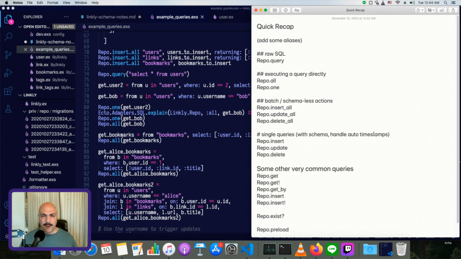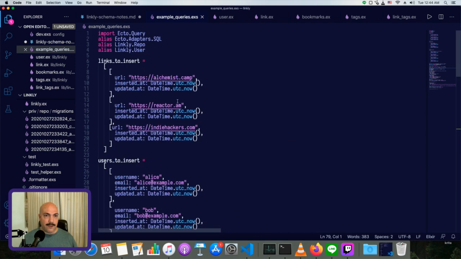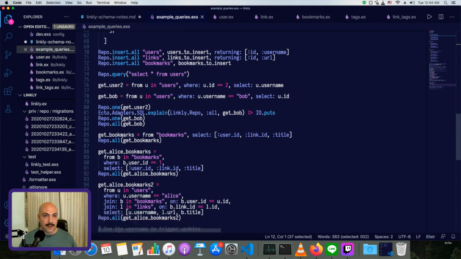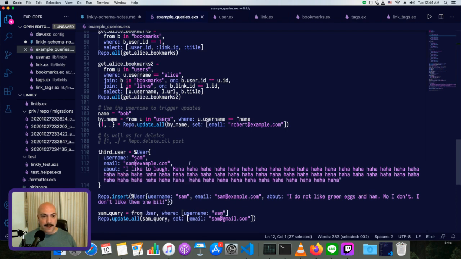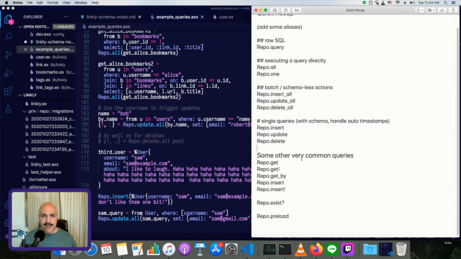Then after that, we went through single queries like repo.insert, repo.update, repo.delete. And these work with schemas, and they also automatically handle timestamps. So you'll notice up here in the batch inserts, I had to manually add timestamps. In the singular inserts, like repo.insert here, inserting a user with a username and an email specified and an about, but no timestamps are specified at all. So it just automatically adds them. And if we had changesets, it would also automatically run those changeset validations before inserting any data. And ditto for repo.update.